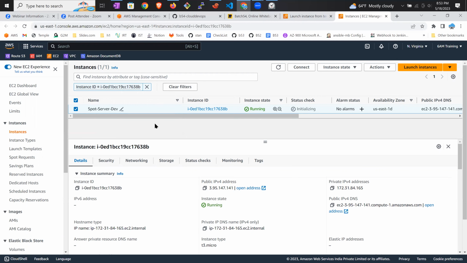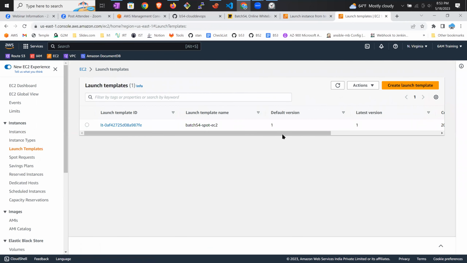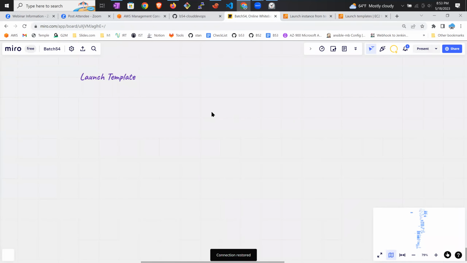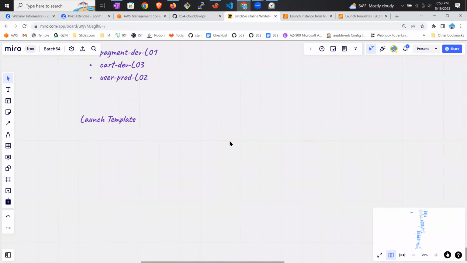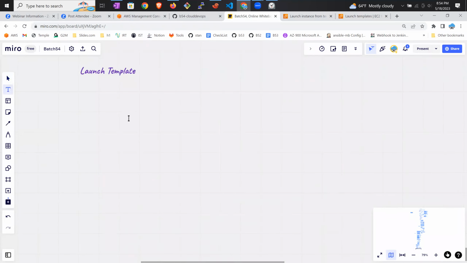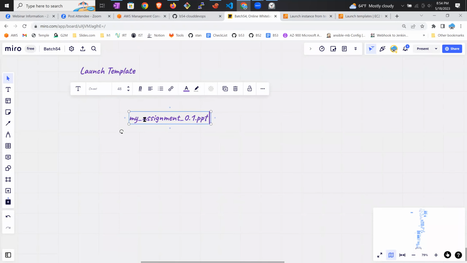The next thing with the template is that when you create a template, it goes into version control. If you see this, there is a version called 1, and there is a version called 2. For example, whenever you're preparing any documentation, you're working on something your manager has asked for, or let's keep it very simple: you are preparing a document and you want to submit it to your manager. You'll name it my assignment underscore 0.1.ppt, which means this is the first version of the ppt.